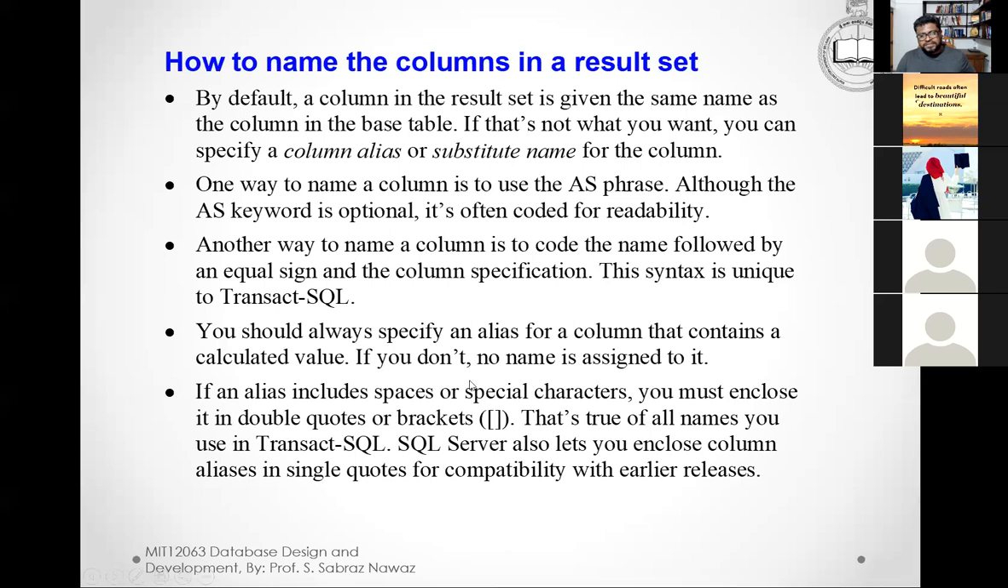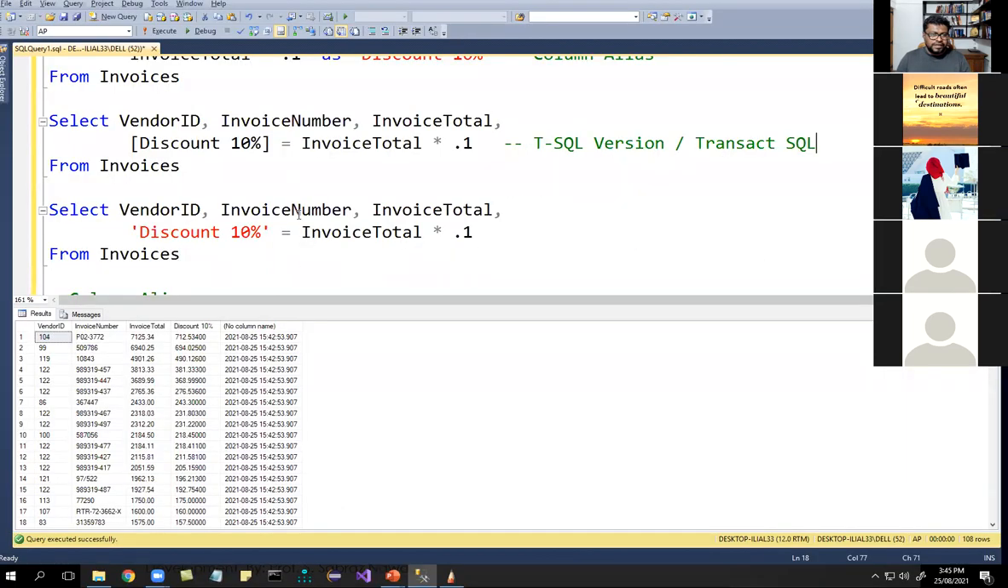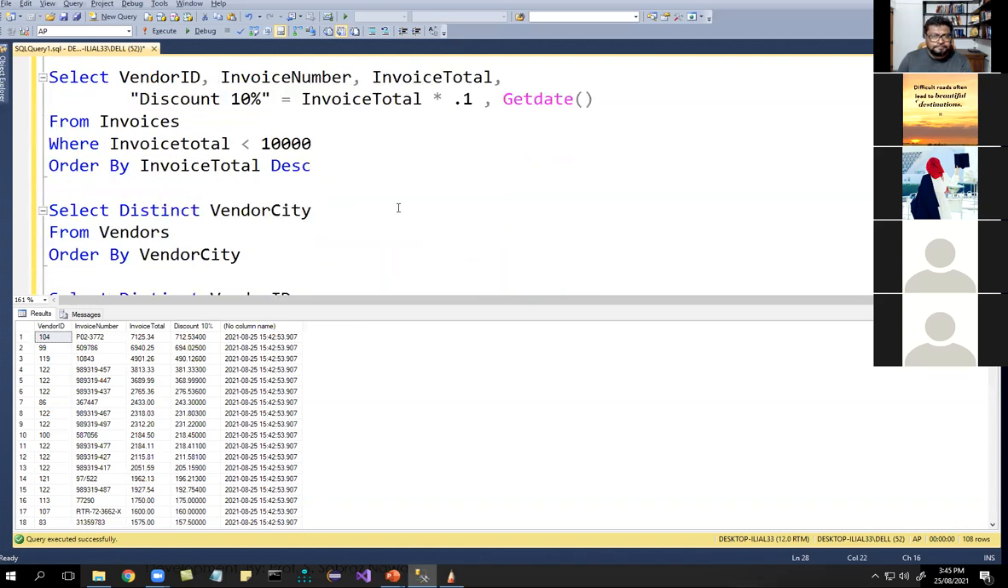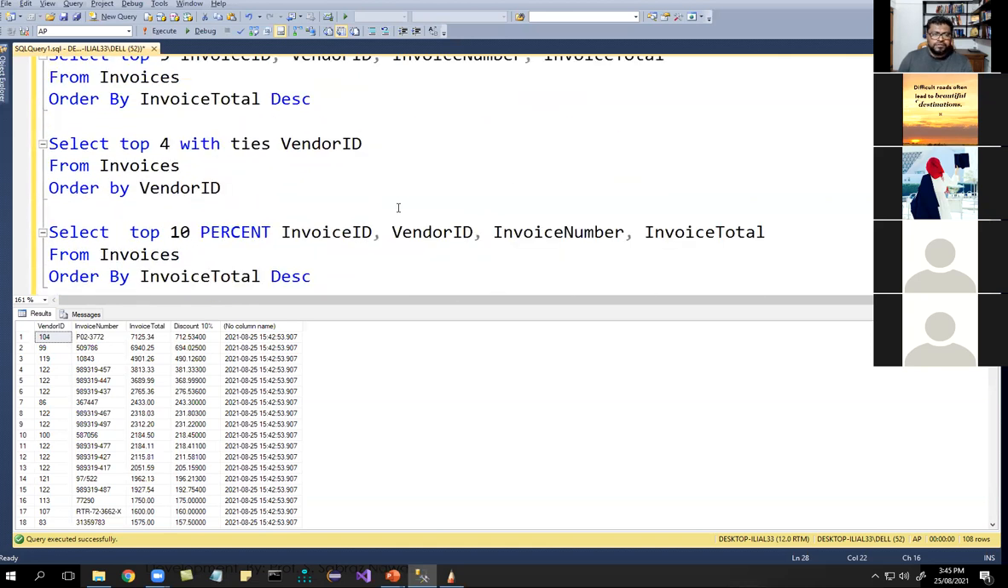If you have a text value or date values, you have to use double quotes or brackets. The previous versions of SQL Server supported single quote, so they will be supported. Here we have a single quote. Here we have square brackets, or even you can have double quotes to include if there is a text value or a date value, string value, or date values, right? So we have seen up to this top keyword, right?